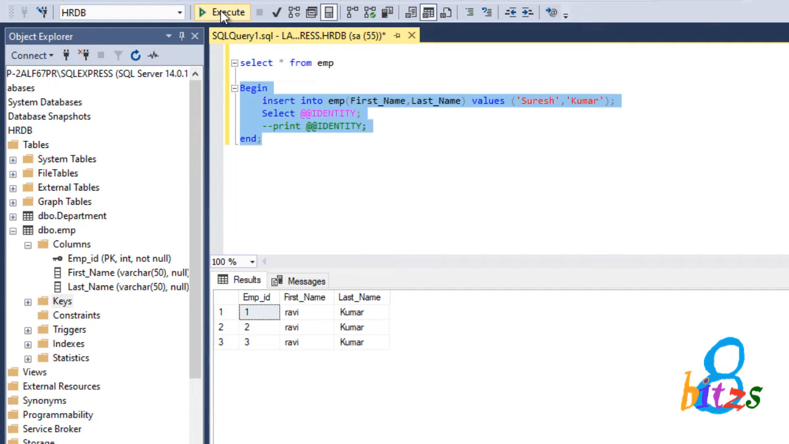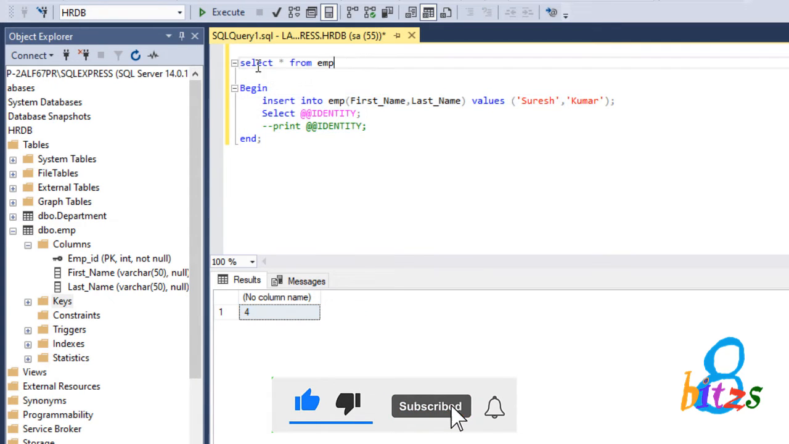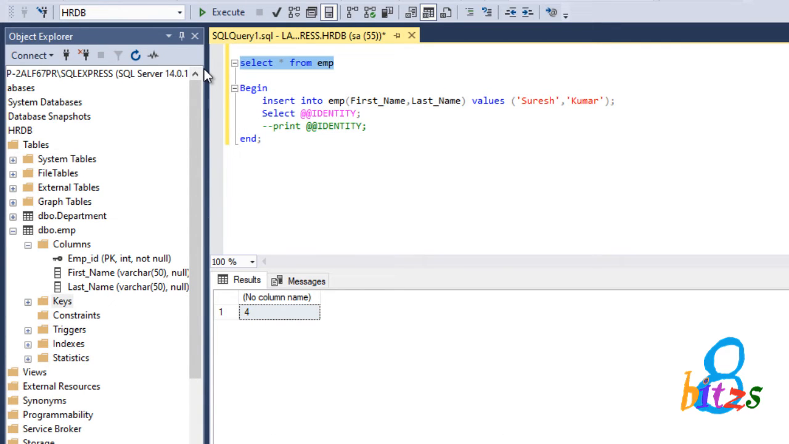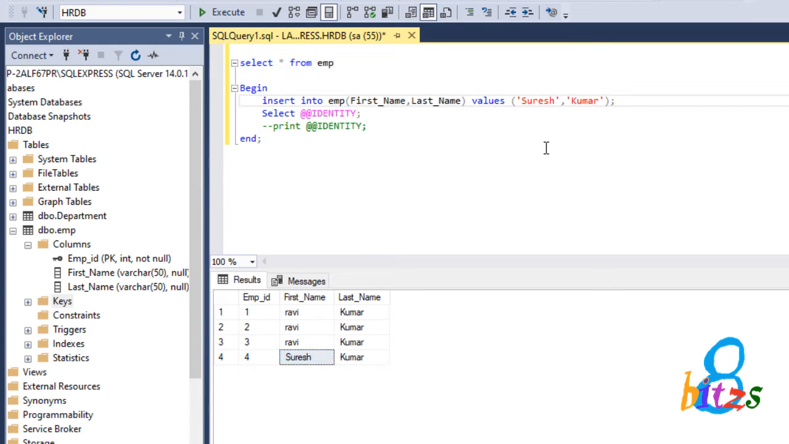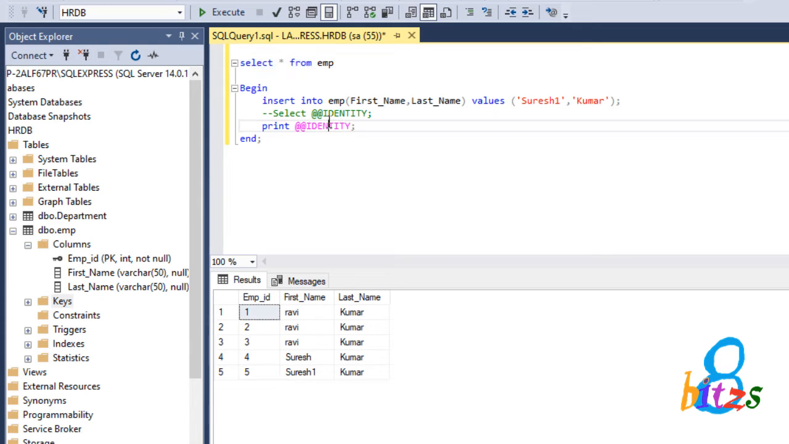Now let's run this. It is supposed to be 4. Yeah, here it is 4 because we have 3 rows already and this is the 4th row. Now if I execute another time, the next identity value should be 5. So let us run the begin transaction query. Yeah, here we get 5, 1 row inserted and we got 5. Now if I run another time, then it is 6 because identity is incremented by 1.